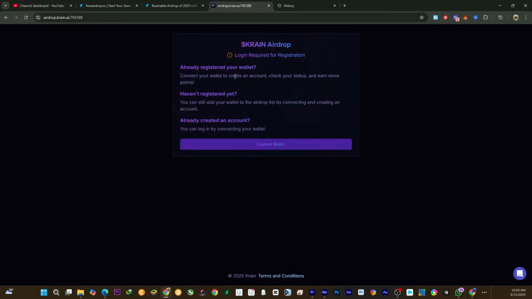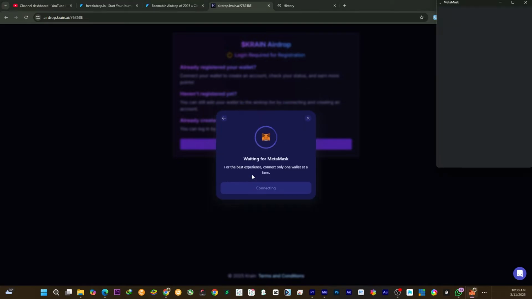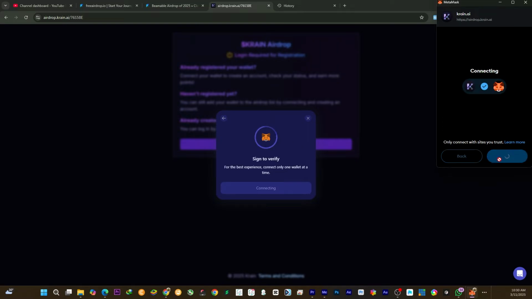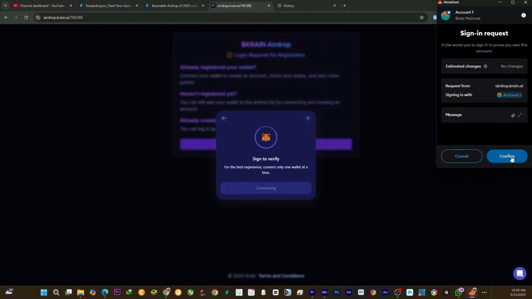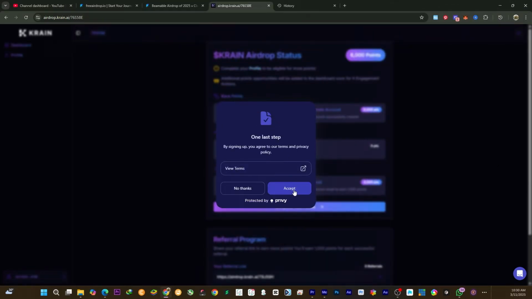If you have already registered your wallet, you can log in. Let's say we want to connect MetaMask. You just click MetaMask, click connect, then confirm in MetaMask. Then you can see it say assets. One last step by signing up.